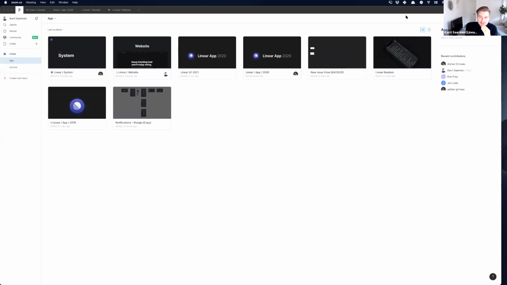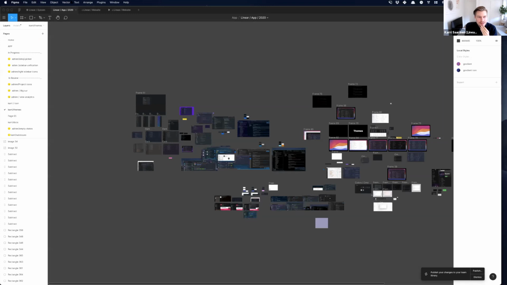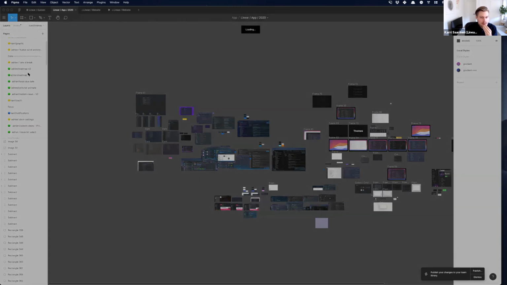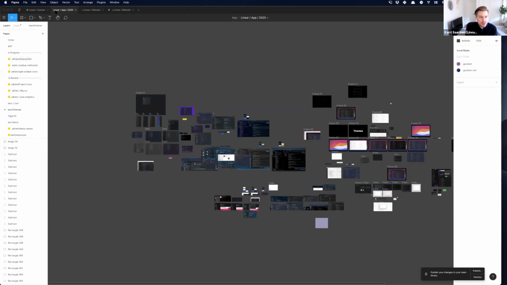I don't know if I recommend this, but the way I've been designing, and Adrian too, is that we just have this one massive file, which is Linear app 2020. So basically all the projects we work on this year. And we need to do some cleanup here. But the idea is that I don't enjoy switching the files a lot. So that's why I've been liking to work in pages.